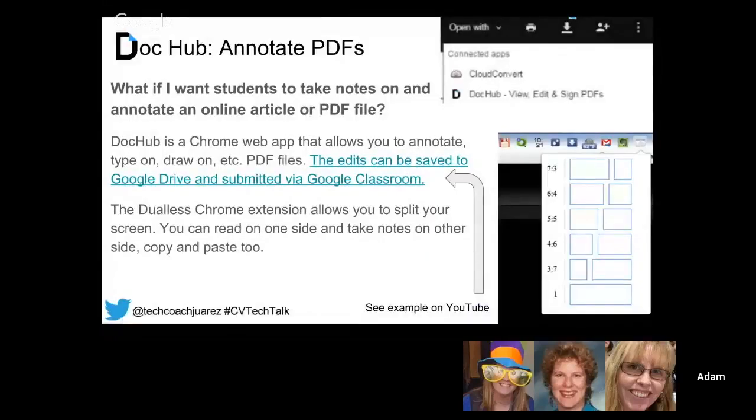So down to my favorite part of this session is DocHub. DocHub is something that I kind of stumbled upon. I was new to Google and I was learning it, and I wanted a way to annotate PDFs. This whole session is about ditching that copier. I was tired of making copies.